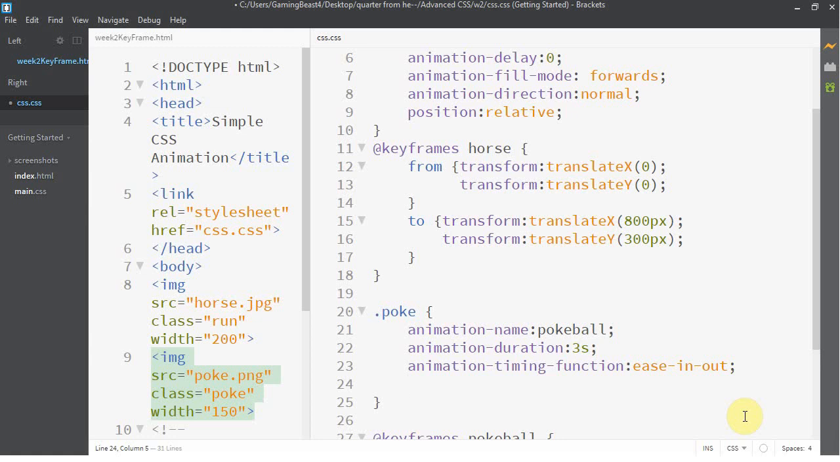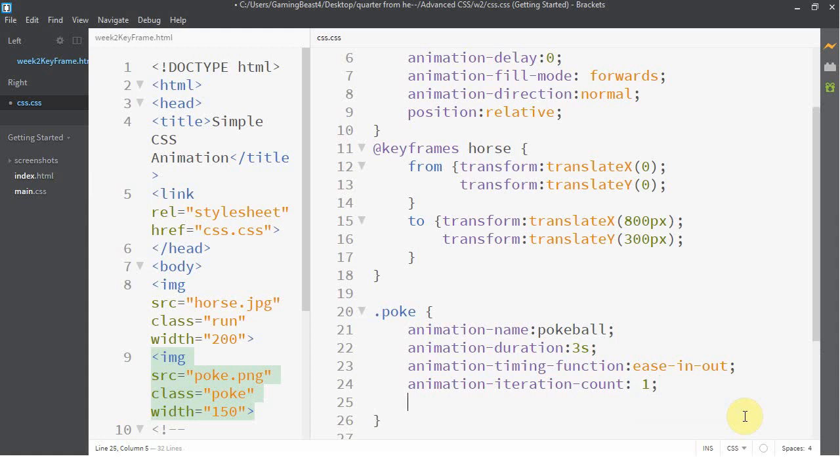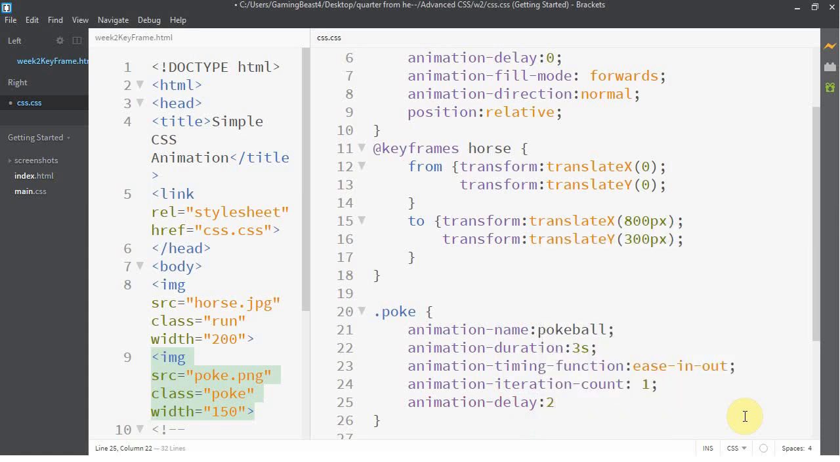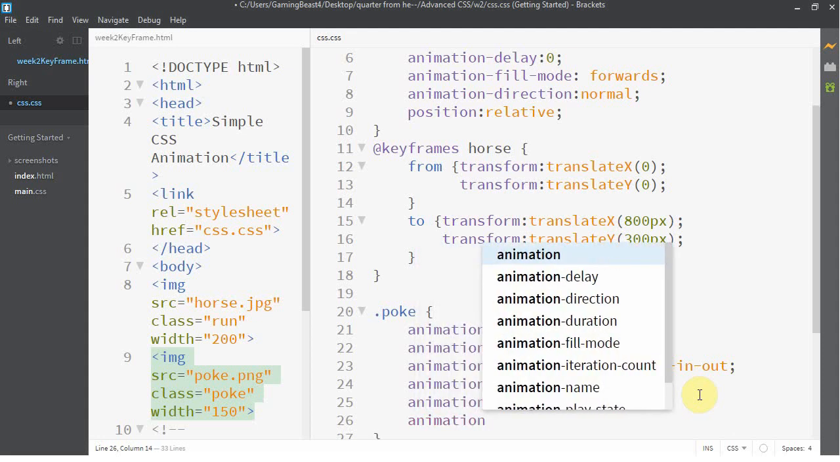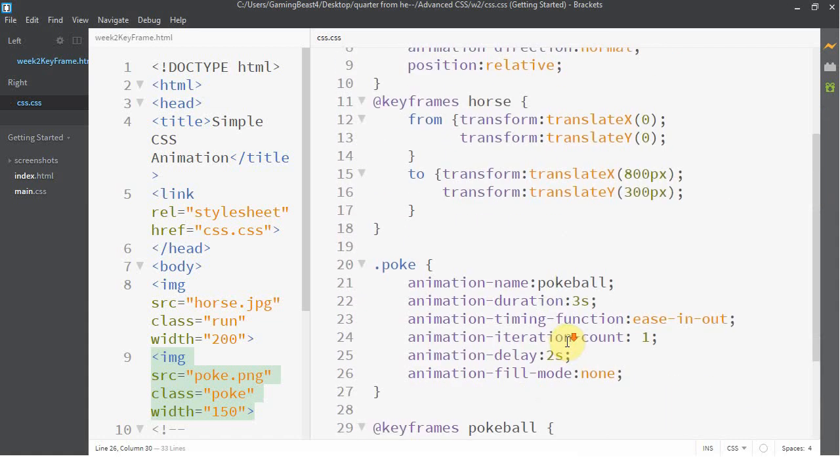Let's see what else we got. I'm going to only have it play once. And then the animation delay. I want the horse to go first and then the Pokeball to go a little bit after, so we'll say 2 seconds here. Now I'm going to do the fill mode, and for now I'm just going to say none. And we'll take a look at how that affects it.